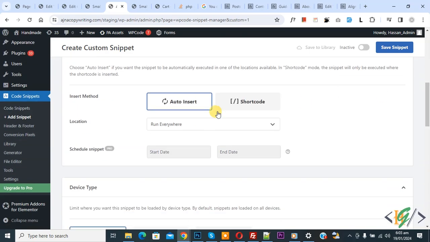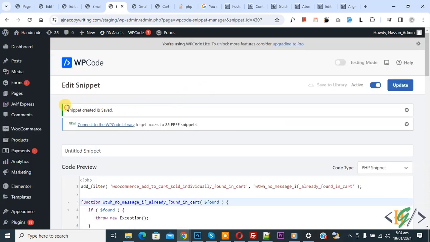Scroll down, you see insert method, auto insert location, run everywhere. On top you see inactive, now active, and then click on save snippet. Now snippet created and saved.